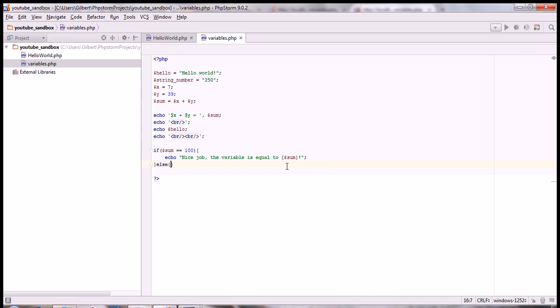Else, so we're missing pretty much, if the variable equals this, print this, or else do this. So I'm going to put echo. By the way, you can use double quotes or single quotes. Just for the sake of it, we're going to put single quotes here. Echo, sorry, but the variable must equal 100, not, sorry.